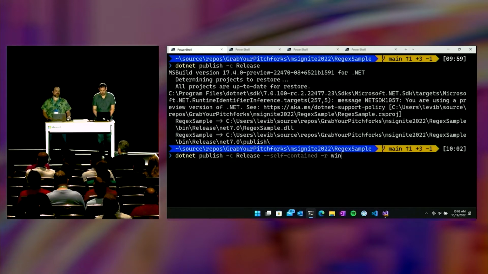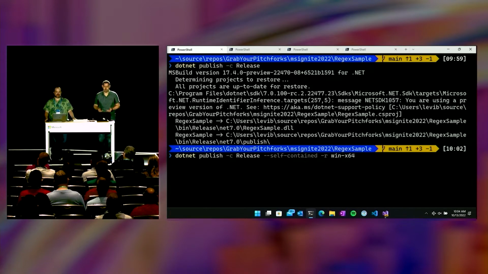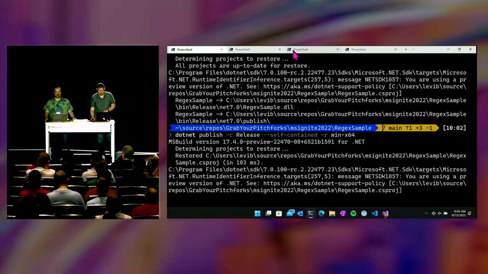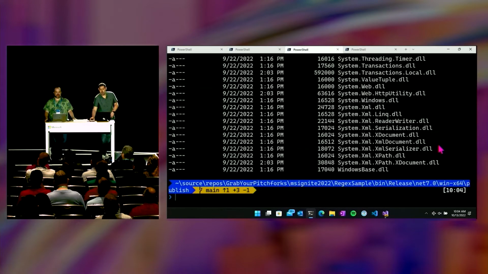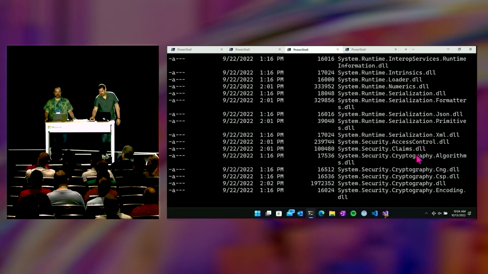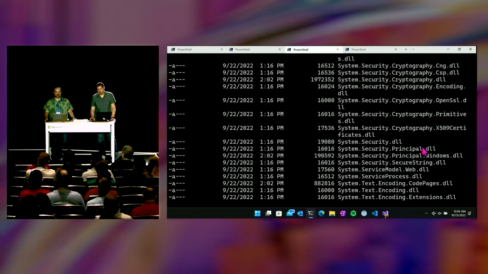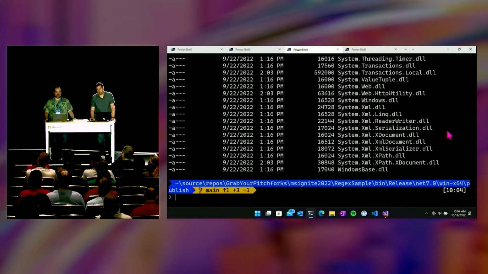When you do this, you also need to specify a target architecture, because we're deploying the runtime along with your application. So you need to say, well, I need the runtime specific for, in this case, 64-bit Windows. Go ahead and hit enter, and take a look at the output of the directory, and oh my, that is a lot of files. And this kind of makes sense, because we took the entire runtime and deployed it along with your application.